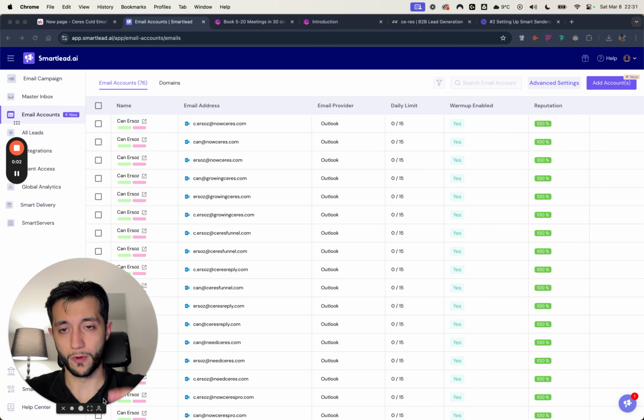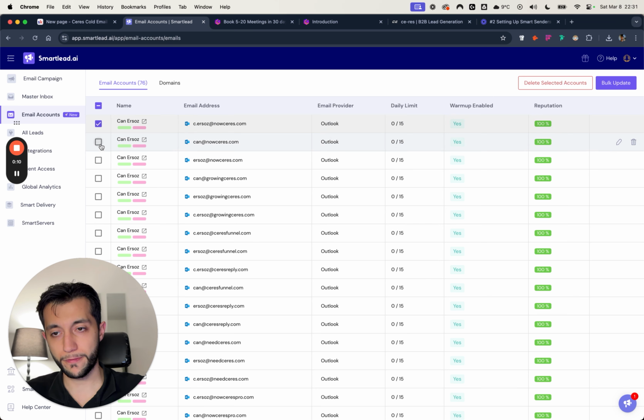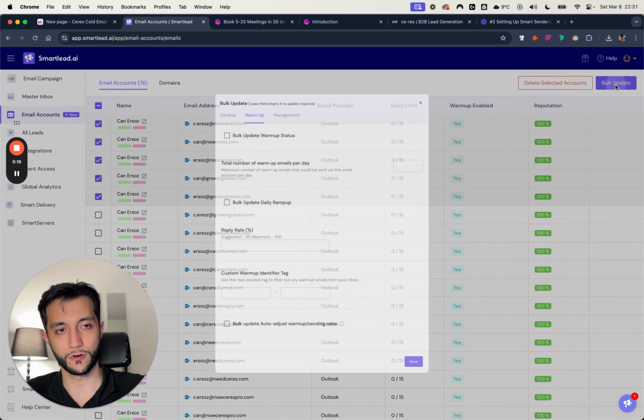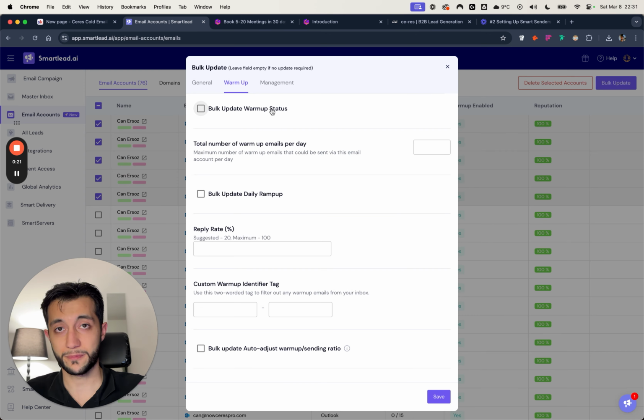Next up, warm-ups. How to do that. So if you see the new inboxes in your email accounts, perfect. Just select all of them. Let's say it's those 5 inboxes that I just selected, right? These are new, these are fresh. Awesome. You're going to click on bulk update in the top right corner, and then you're going to set up the following things. Just set them up, it's all good.